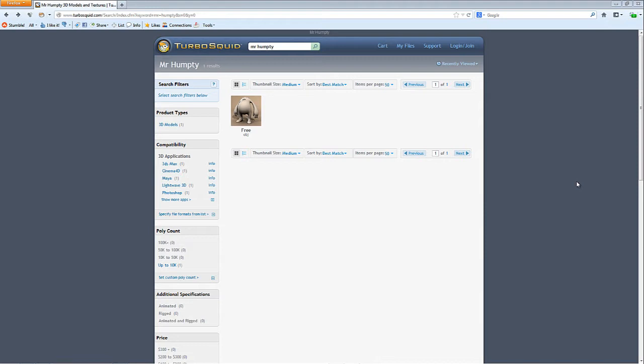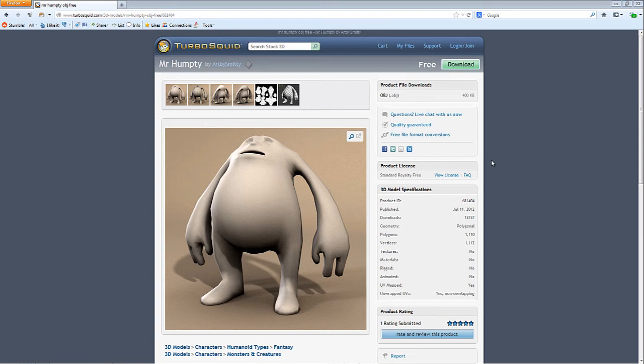Just run a quick search for Mr. Humpty, and it's an OBJ file. It was created by art by Smitty, so thank you very much Smitty for allowing us the opportunity to use such a lovely little character. Let's jump back to Maya.